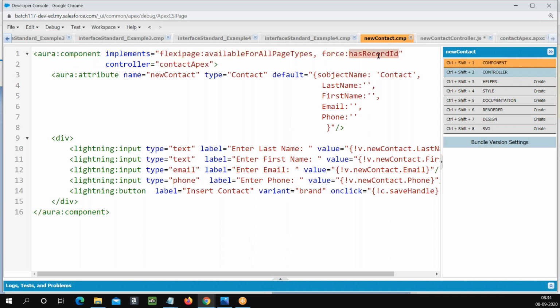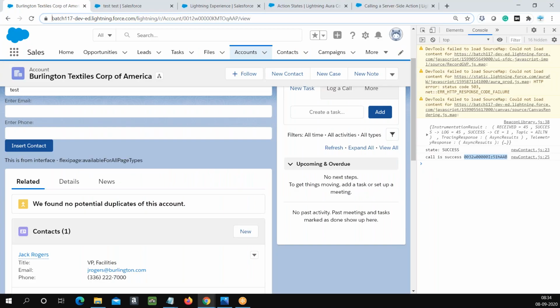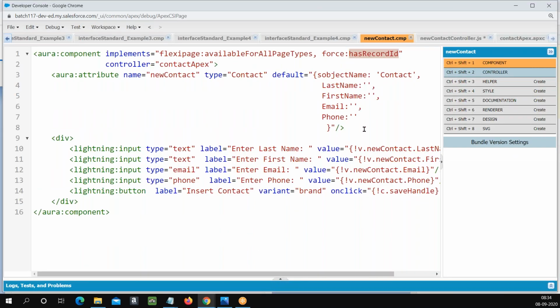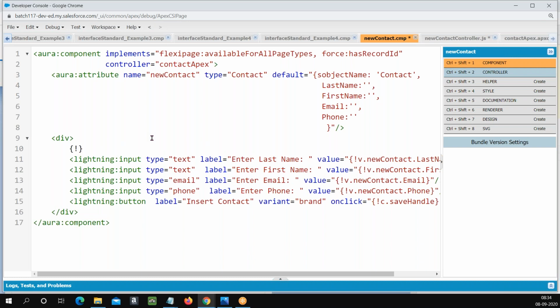This interface will enable you to get the record ID from the URL with the help of a predefined attribute called recordId. I don't declare the attribute called recordId here, but I can refer to this standard record attribute because of this interface.